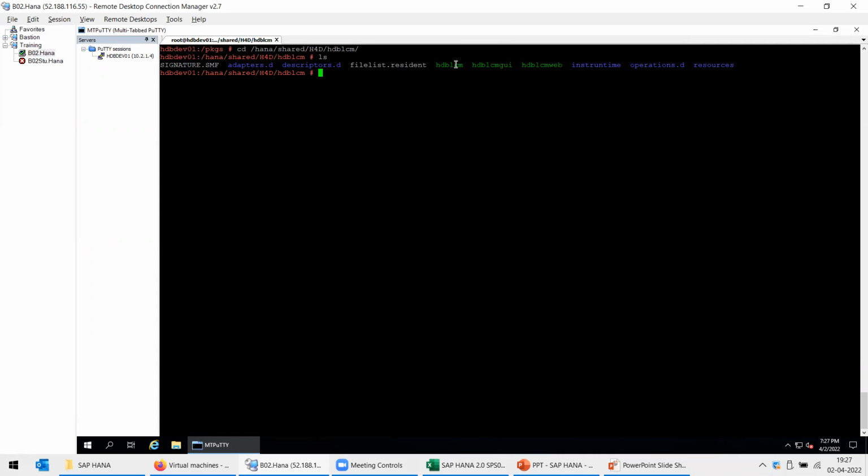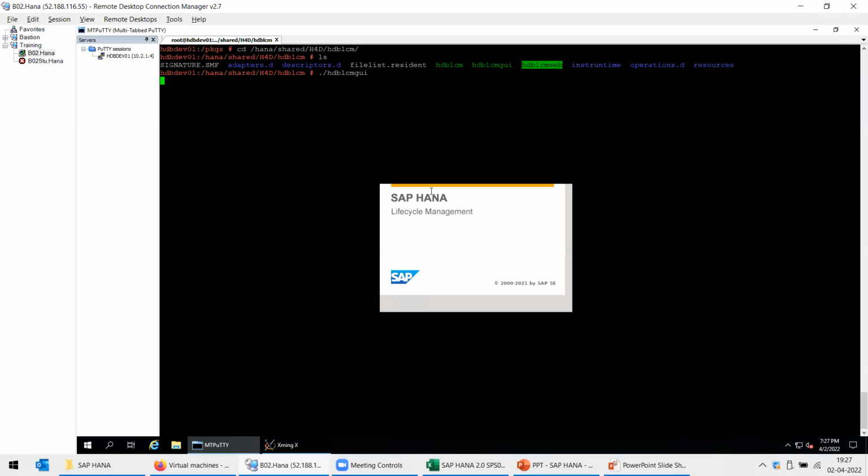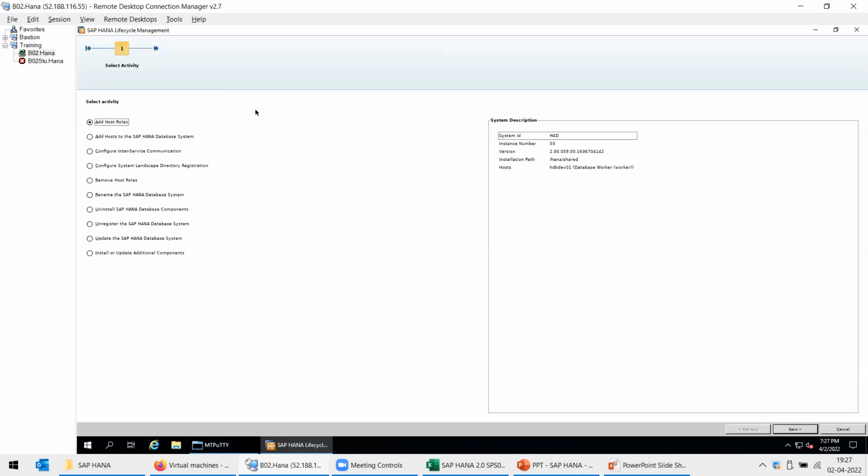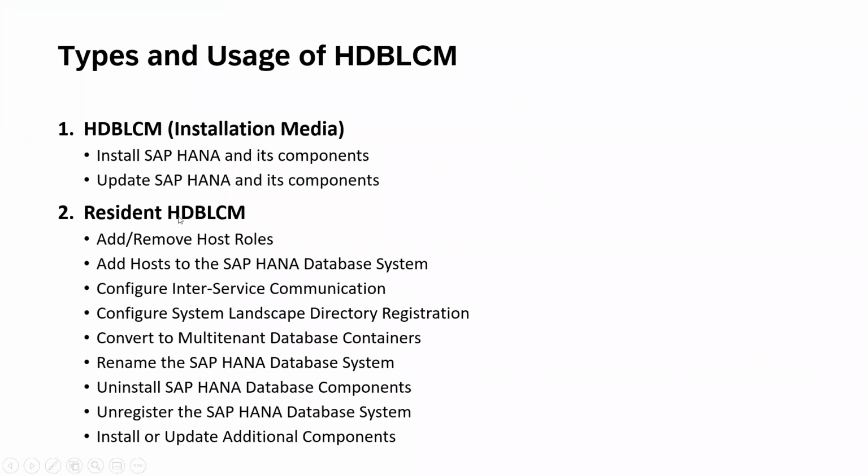The content of this directory contains your resident hdblcm, hdblcmgui, and hdblcmweb. If I run hdblcmgui from this location, this is my resident HDB-LCM coming up. Can you see the difference? Can you see what options this resident HDB-LCM is providing other than the installation media?